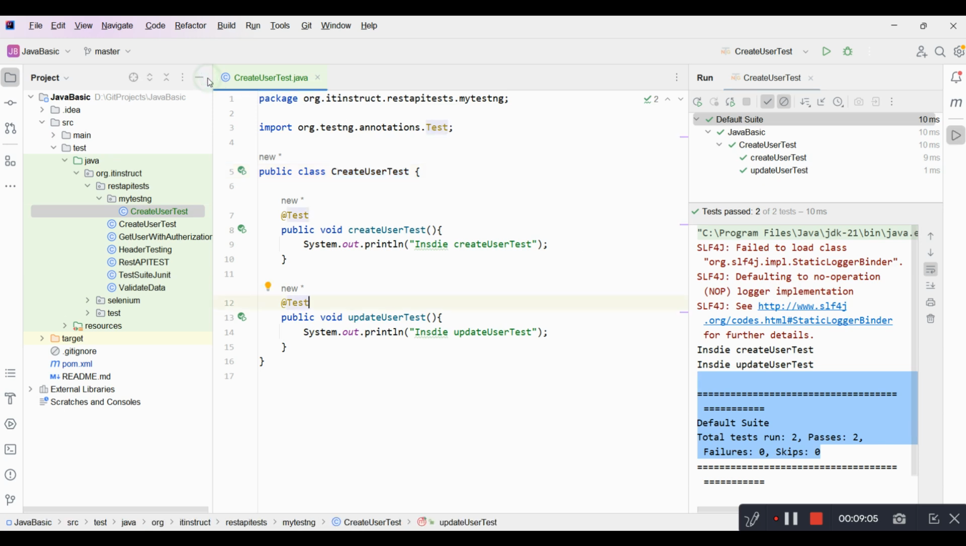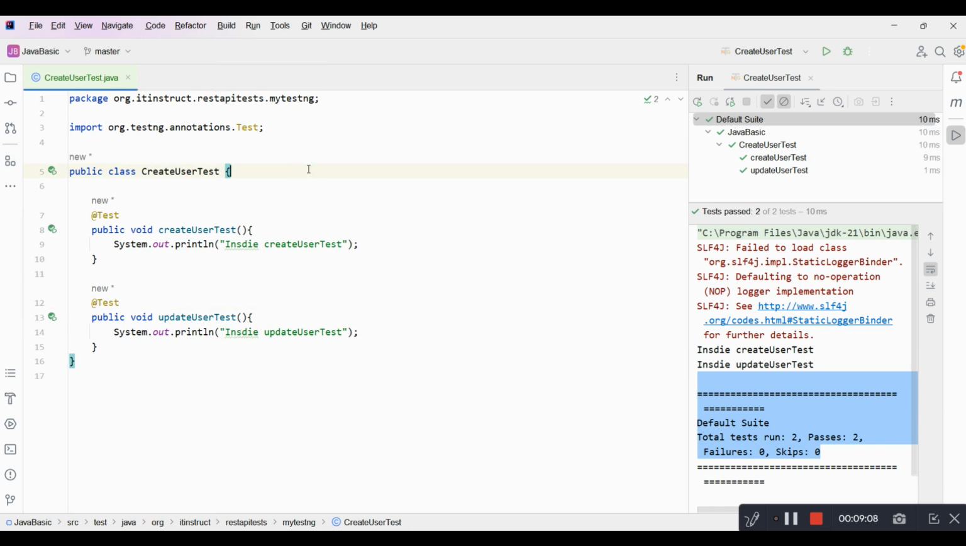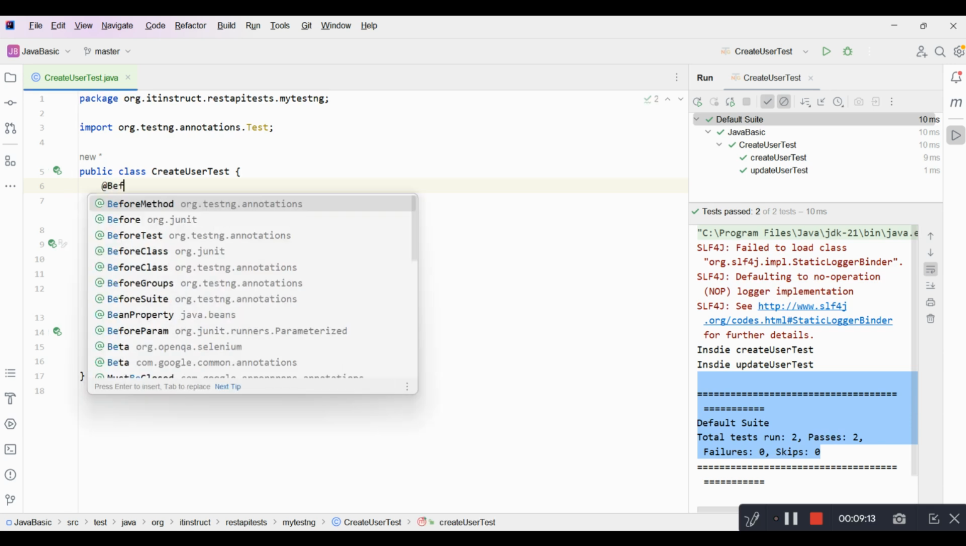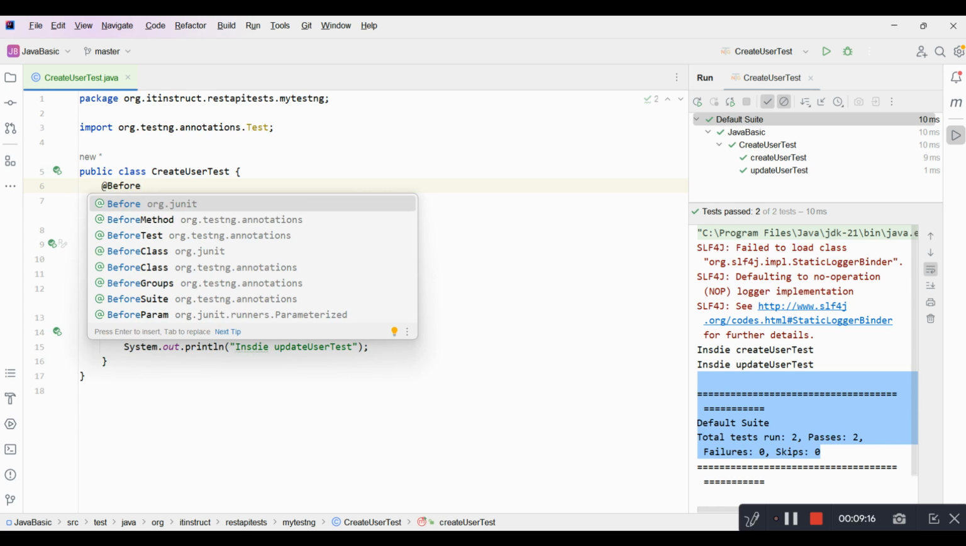Now I want to show you a couple of annotations that are available in TestNG. Let's say if I type @Before, I'm getting here, you can see BeforeMethod, BeforeTest, BeforeClass, BeforeGroups, BeforeSuite, all the things I'm getting. Here, when to use which annotation is important, guys, because people do not know what the difference is between BeforeMethod and BeforeTest, or between BeforeMethod and BeforeClass, and between BeforeTest and BeforeClass. People get confused with this.